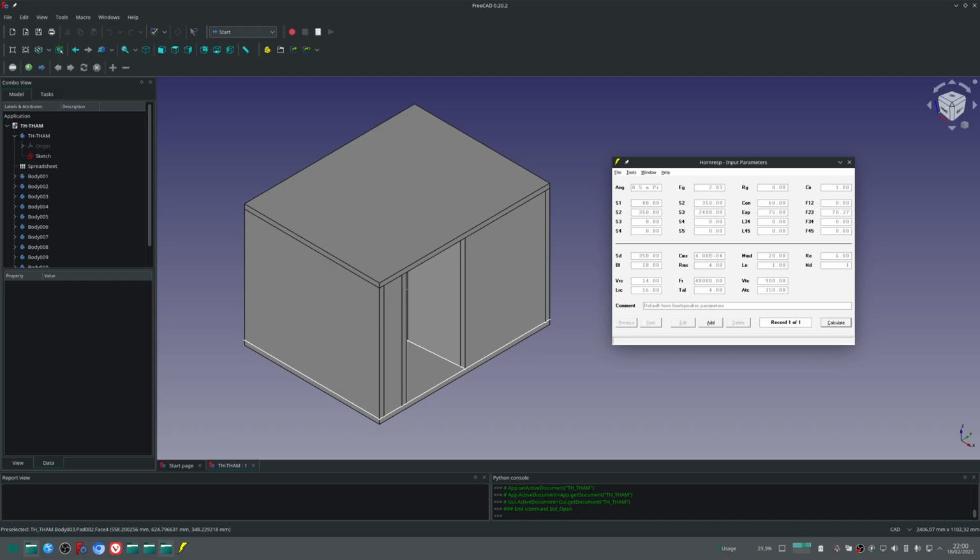This is the easiest way to integrate the FreeCAD model with Hornresp to run the simulations for your loudspeaker. So how to do it?